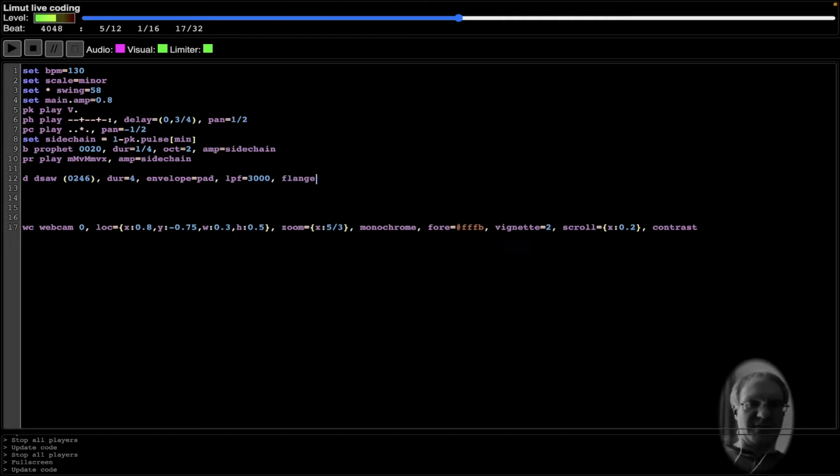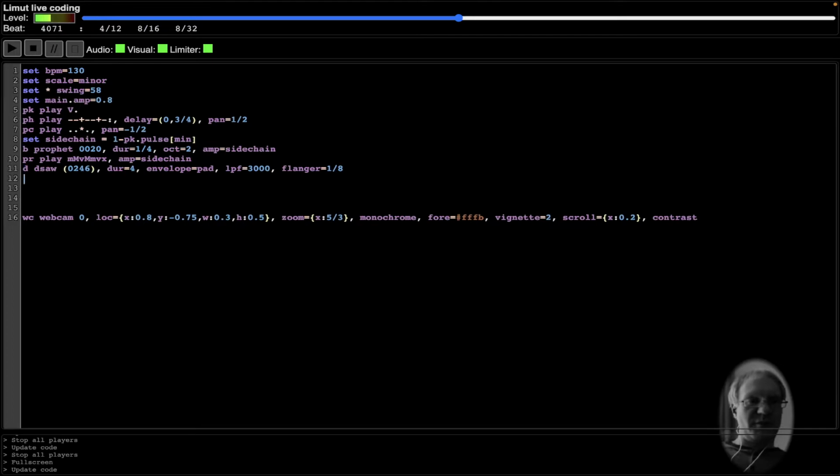Tell you what, let's make it more interesting to listen to while it's going to be there, so we'll stick a flanger on it as well. So that's quite cool, that's all working fine. But one thing we can do if we want to take things further is to stick the sidechain on this pad as well.